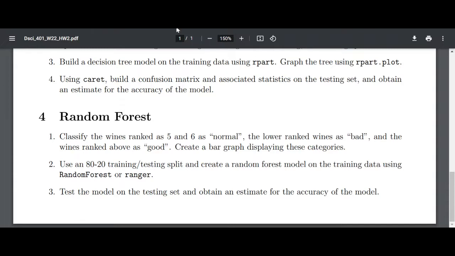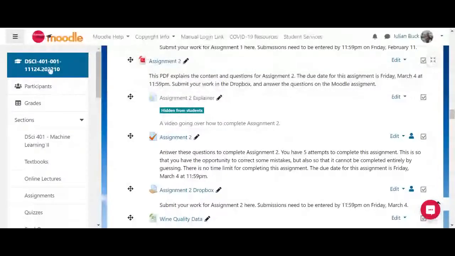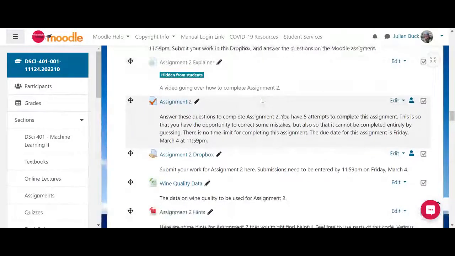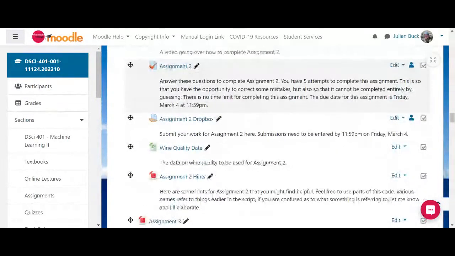Okay, let's next go over to the Moodle page to see what's being asked for and how to submit the assignment. So here we see the PDF for assignment 2, the assignment 2 Moodle quiz, and the assignment 2 Dropbox. As already mentioned, work is due for these on Friday, March the 4th by 11:59 p.m. So submit your work to the assignment 2 Dropbox and then answer the questions on the Moodle quiz, which we'll look at in a moment.